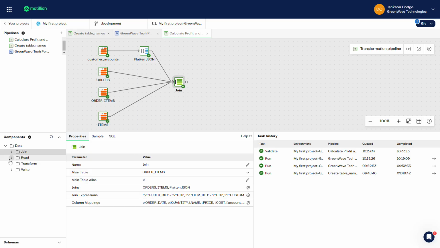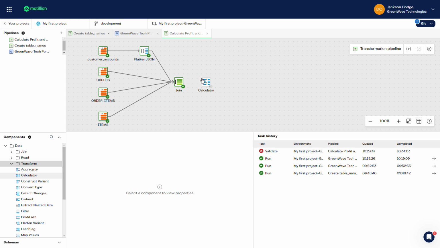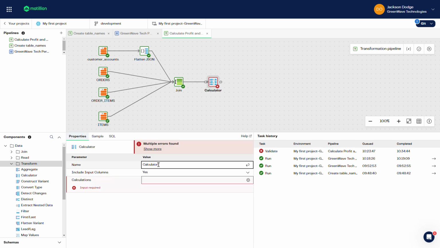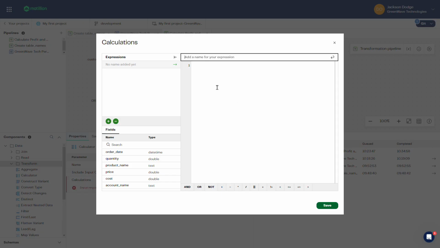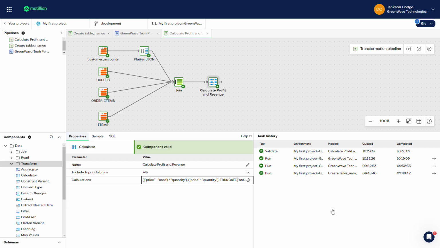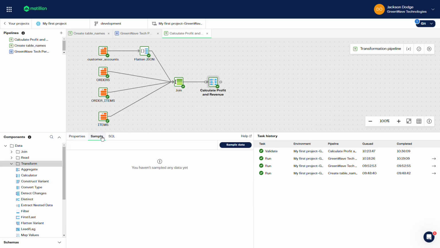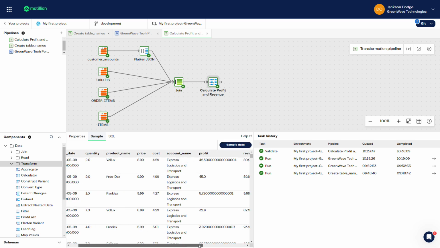Pushing the data into a calculator component, I can now perform complex calculations to help analyze the data. And just like the join component, I can build complex calculations in just a few simple clicks using the available fields and functions identified in the calculations pop-up. Or I can leverage my high coding skills and type out the expressions directly into the calculations editor for each defined expression. Sampling the data at this point in the pipeline, I can see the calculations have been performed, and I can verify that the data is valid.